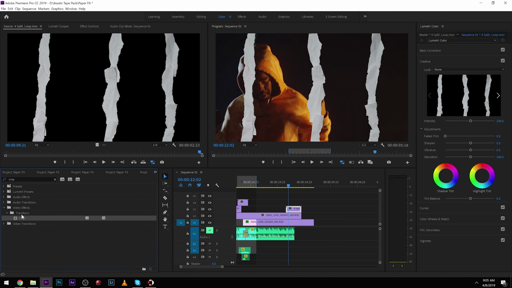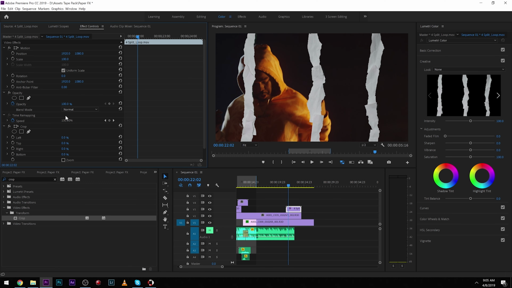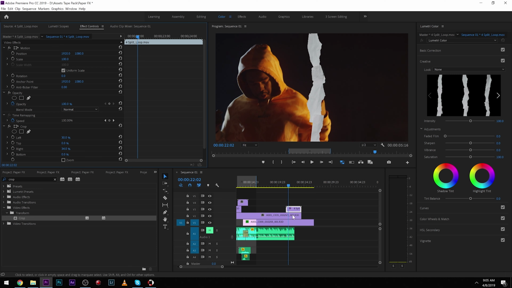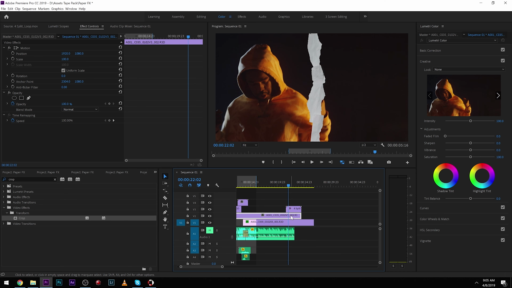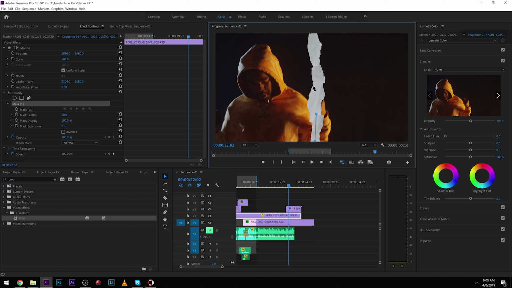One of my favorite easiest effects is just crop. So we literally just come here, crop out the left, crop out the right, and then all we would have to do is just make a mask real quick. Just draw along these edges. Just try and stay in the middle so when it wiggles, it doesn't like disappear your footage. If that makes sense.